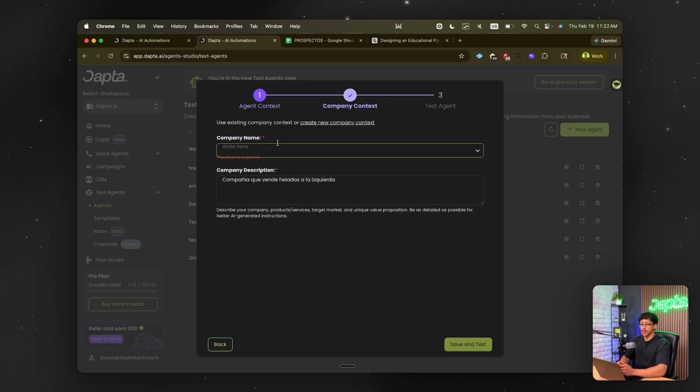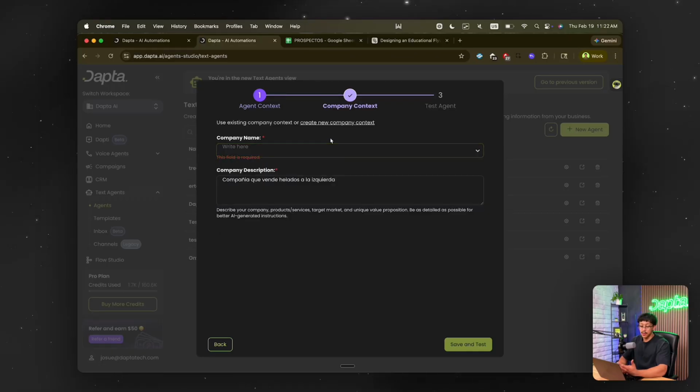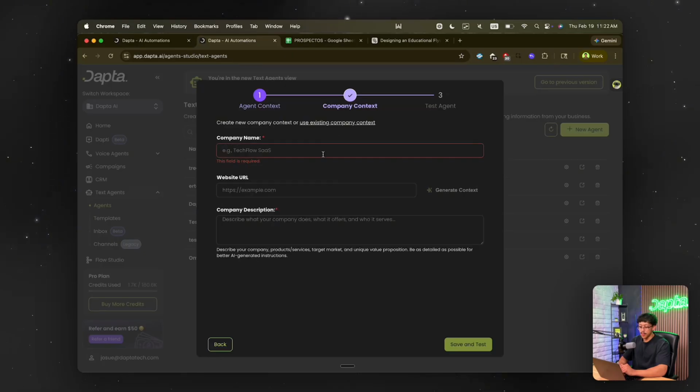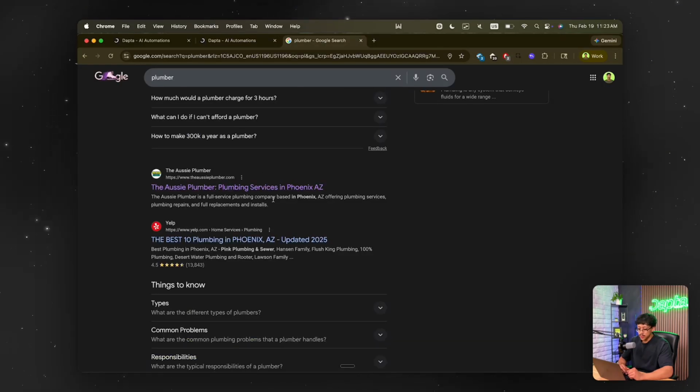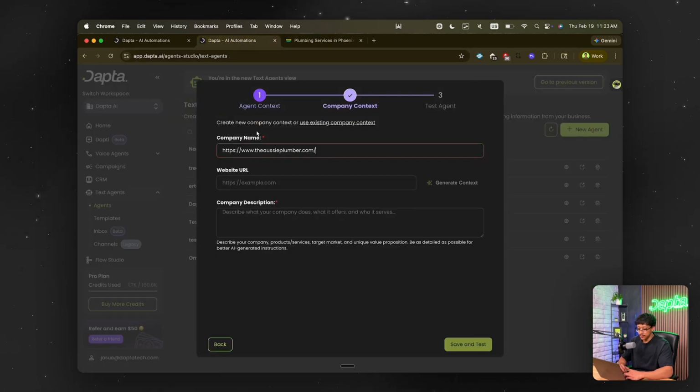And so you're going to have the ability to select a company that you've already created. Let's say you already have another AI agent that works for the same company. Then you can select from here on the drop down the different contexts that have already been generated in the past. But if this is your first agent, you can click on create new company context. And so for this, I just searched up a random plumbing business here in Phoenix. I'm going to copy this and paste it in the website URL. And then the company name is Aussie a Plumber.